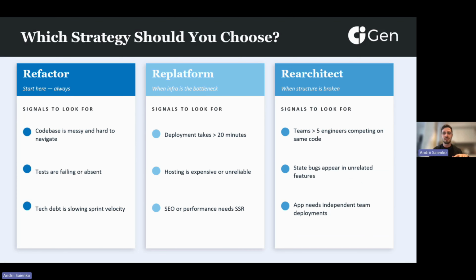And this slide is your practical cheat sheet. Use it to diagnose which strategy applies to your current situation. If code quality is the problem, messy, untestable, hard to navigate, start with the refactor. It's always the right first move and the lowest risk entry point.